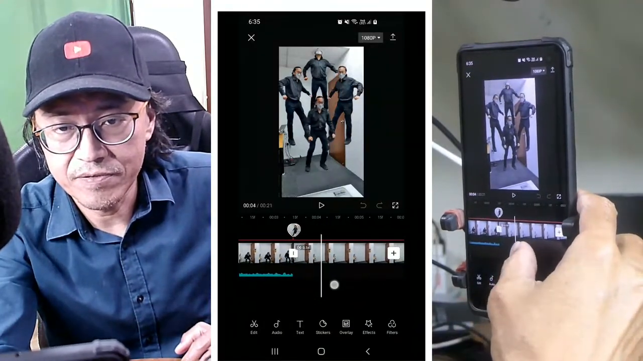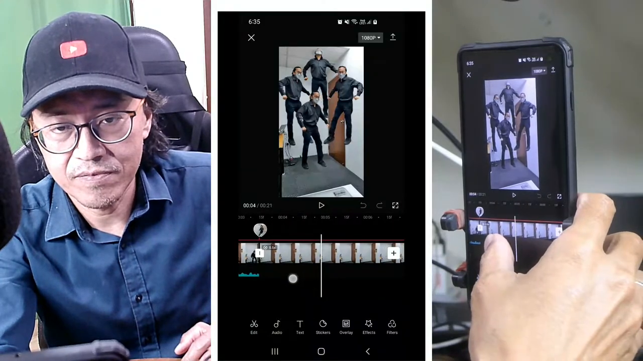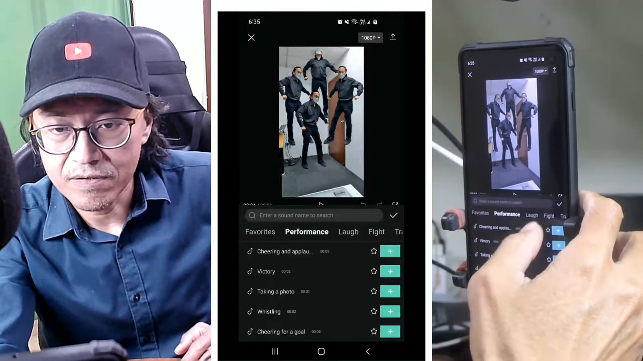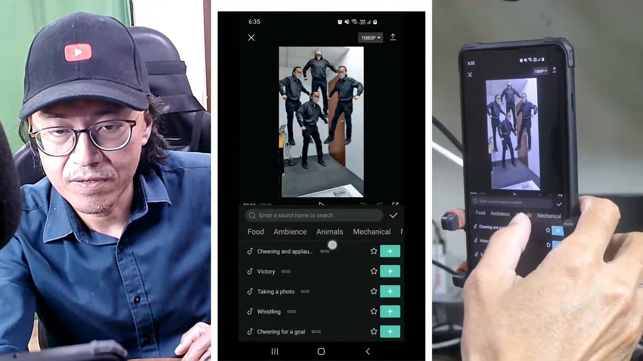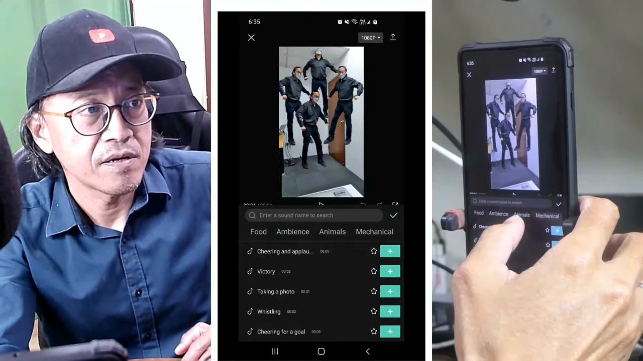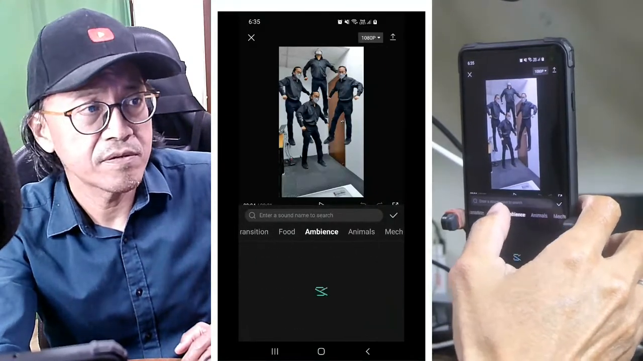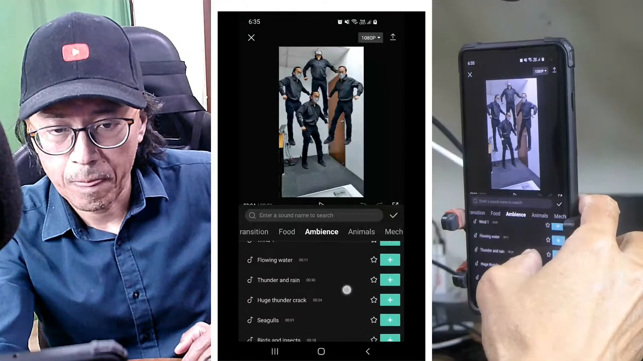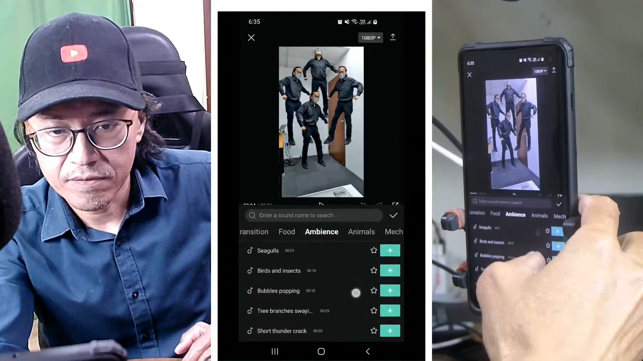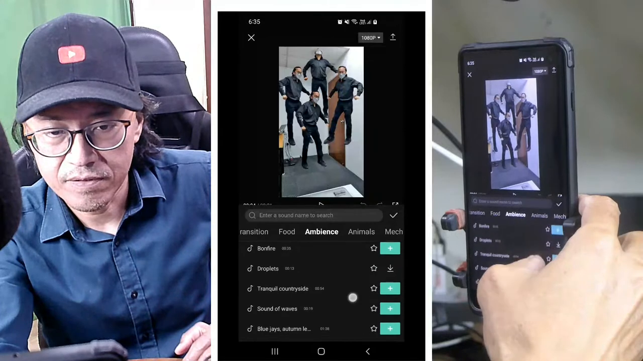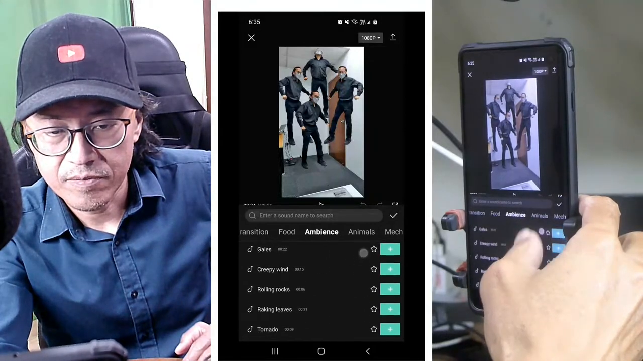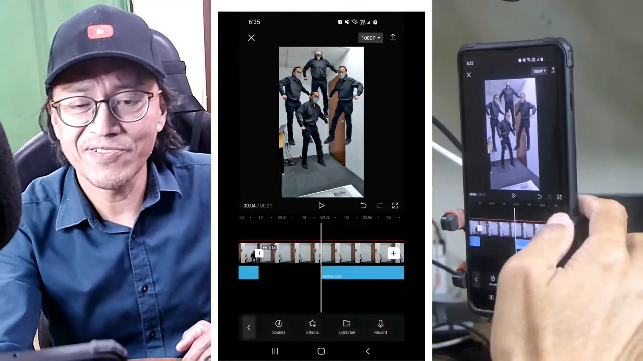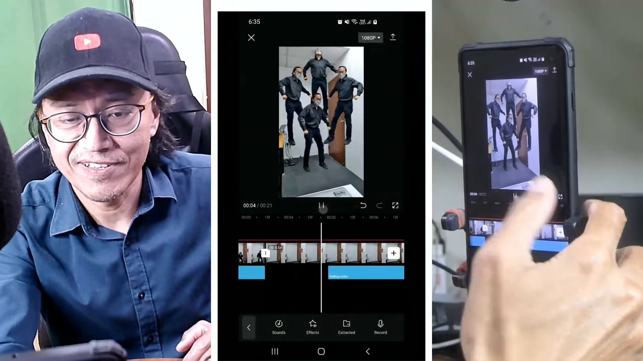Okay, I'm going to find the position first here. Okay, I go up. All right, add the sound effect here. Go to audio, go to effects. This one is under ambience. Do I see it? Creepy rolling rocks. It's called rolling rocks. So I tap on the plus button to add. Watch.